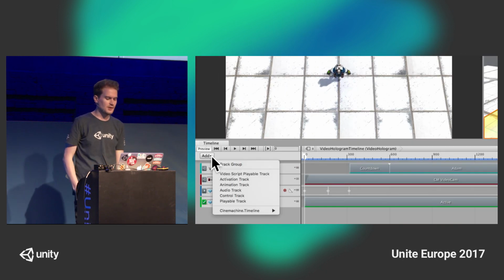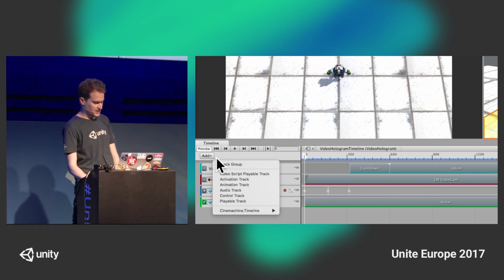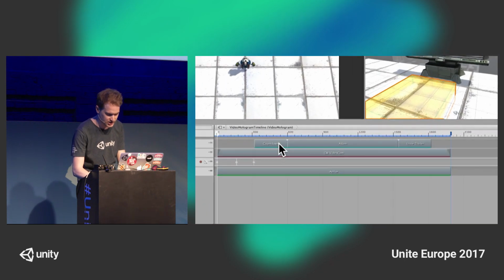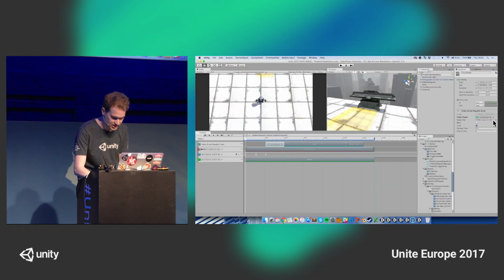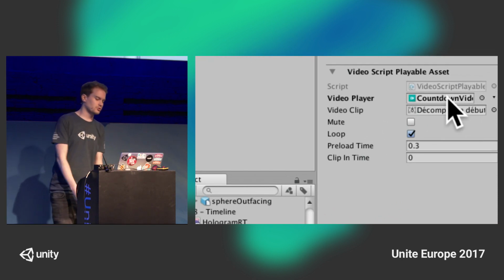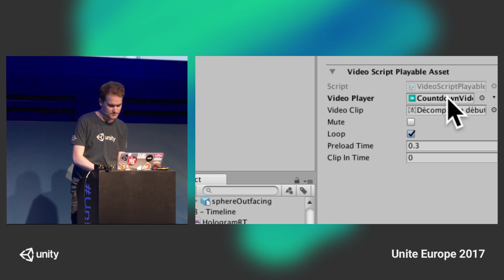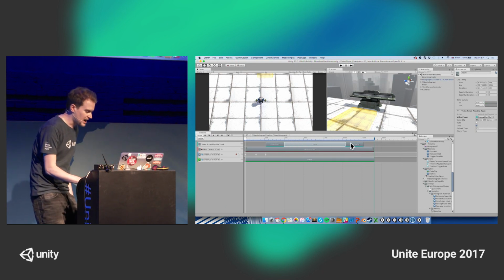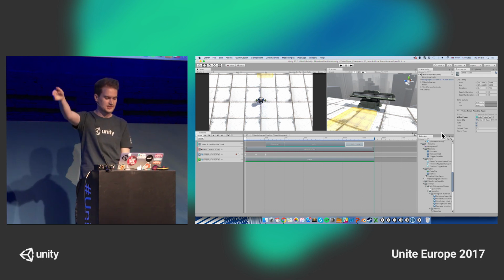Because in Timeline you can script your own tracks and your own behaviors, we have this video script playable track. On this track, we have clips, just like you would have in iMovie or anything like that. One for a countdown video. You can see that for this specific clip, we have video player outputs to the video clip, whether it loops or not, the preload time, so warming it up, is there a specific clip in time, whether it's muted or not. We then have a short section of the Atom demo, and we also have a Unite trailer at the very end. So you can see we have these clips on the video, and we can play them in a sequence.